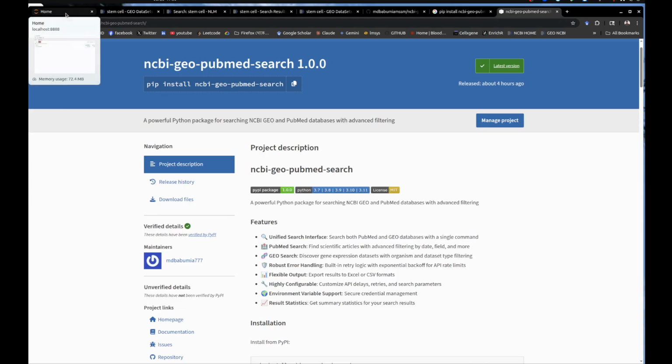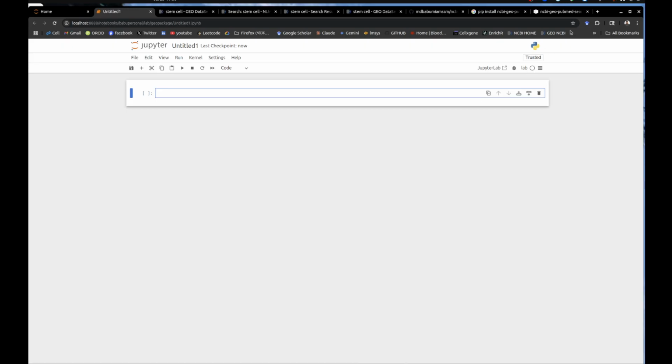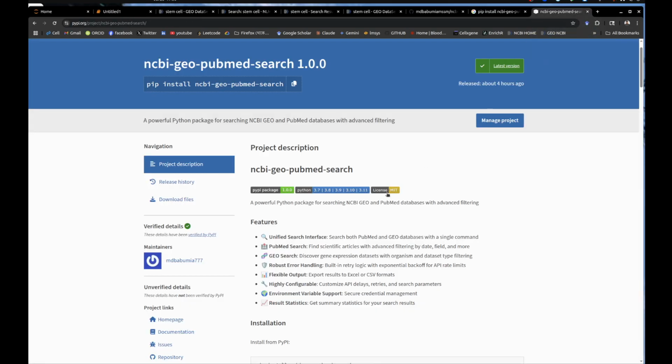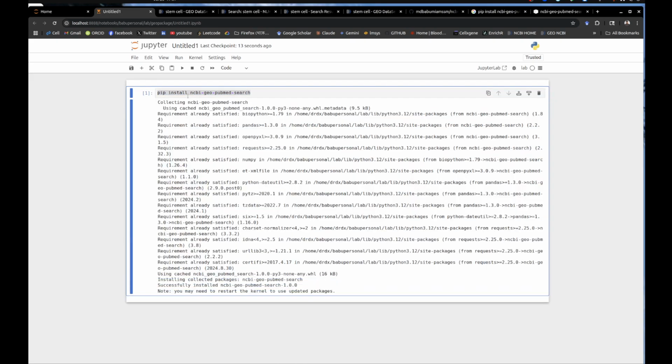What you need to do is open up a window in Jupyter Notebook, copy this, pip install NCBI GEO-pubmed-search, do it like this. It's installed, not more than a couple of seconds.